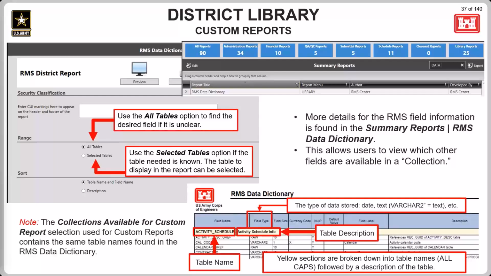Running this report will be similar to running other RMS reports. You do have the parameters that can be entered before previewing the report. So in the range options, to display all of the tables available in the report, you can select the All Tables option. If you know the table that you're trying to look at, then you can select the Selected Tables option before previewing the report, and that will come up with a collections available for custom reports to be able to select the table to look at.